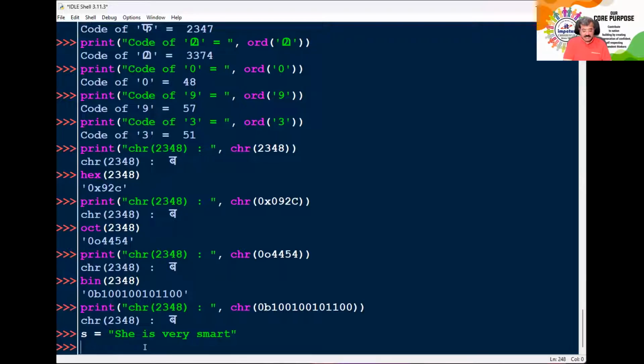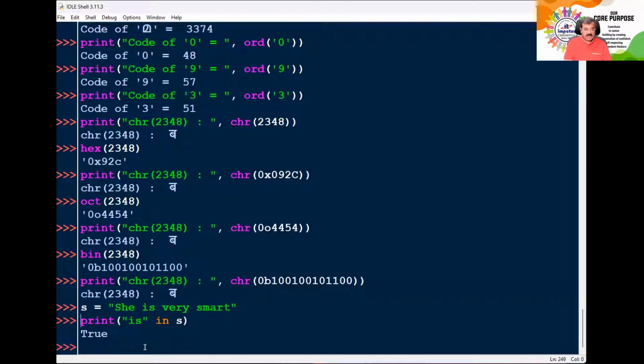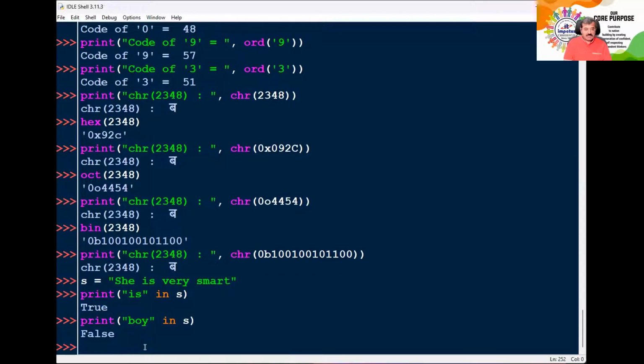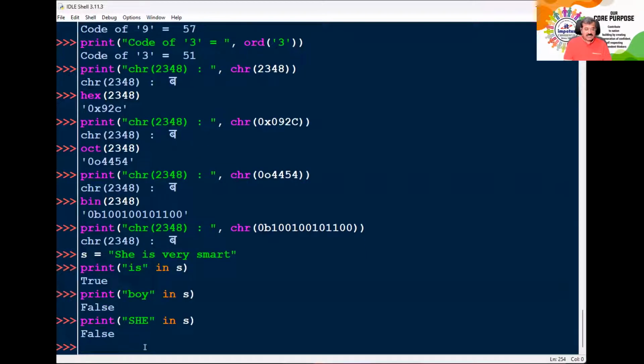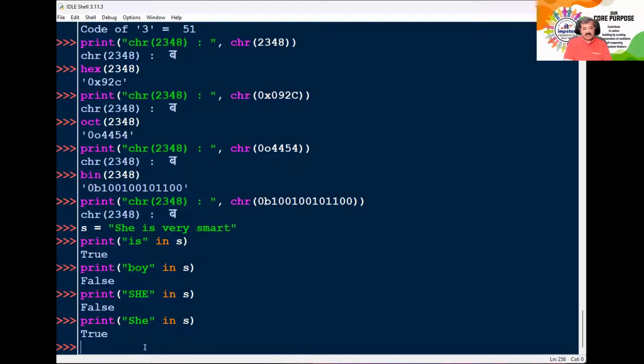So there is an operator called as in. What I can do is I'll say print, "is" in s. s में is है क्या? हाँ है. "boy" in s, है क्या? False. "she" in s, is there a word called as she? False कहता है. अरे but था ना she, but that is case sensitive. "She" in s, yes, that word She is present in s.